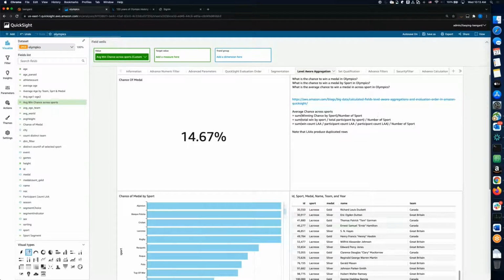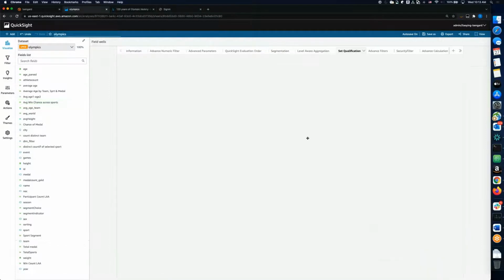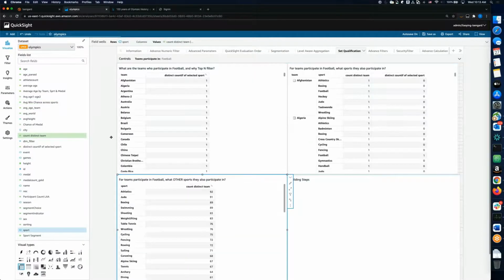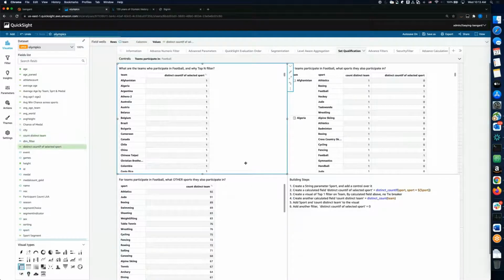Now, if there are no questions here, let me show you the next use case, which is a set qualification, a single selection set qualification. The business question here is: for teams who participate in football, what other sports did the team actually play?